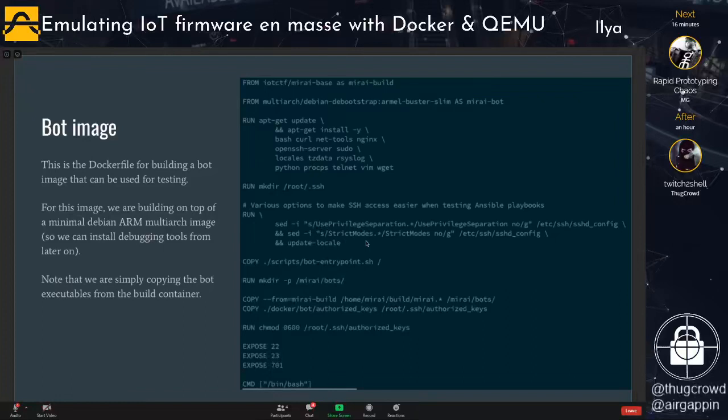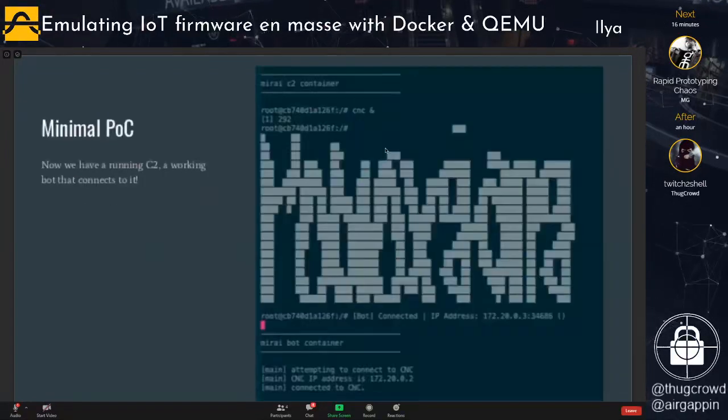So this Ansible stuff, completely ignore. That's for something completely unrelated to this talk. Basically we are building here just a minimal Debian machine with the Mirai bot on it that is on the ARM processor. And this is what it looks like when we have our minimal proof of concept put together.